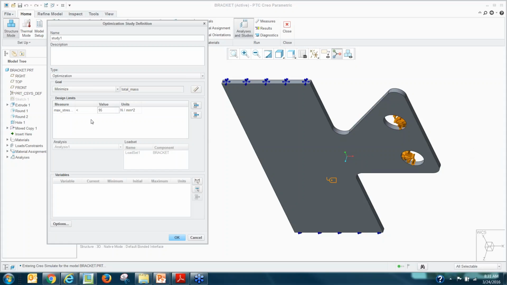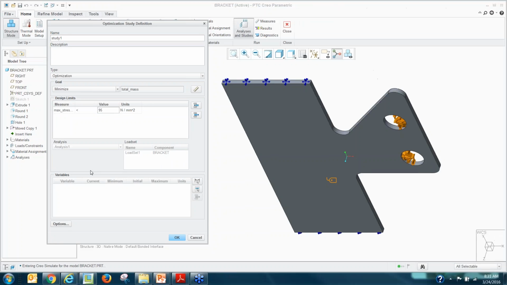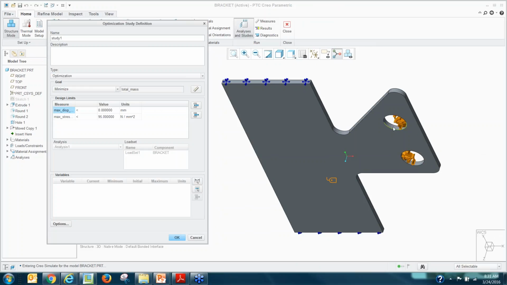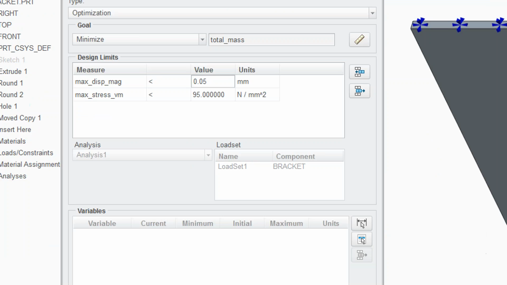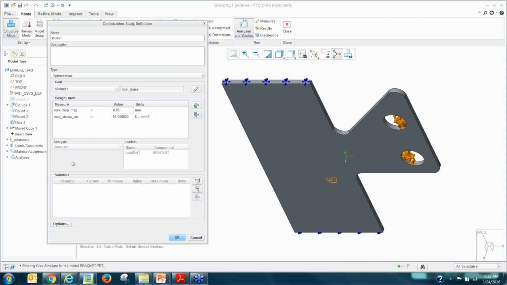I came up with this number by applying a factor of safety to the yield, so I get roughly 2, or 2.5, as the factor of safety I gave here. And the same thing, I can say for the maximum displacement magnitude. I want to add that, and say the maximum displacement magnitude should be less than so many millimeters. So these are my design limits, or analysis solution output limits, that I'm going to give the software, and I need to give it a solution to work with.